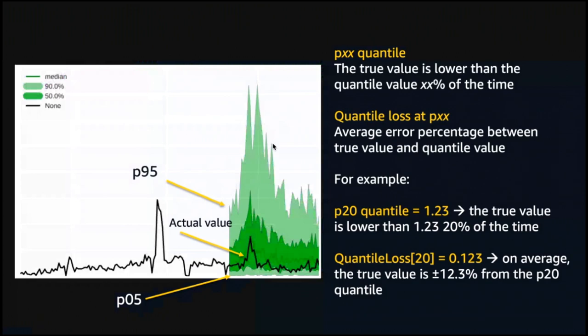If the quantile loss for P20 is 0.123, then it means, on average, that the true value is 12% plus or minus a percent away from the quantile. So you know how accurate that quantile is. You can decide if you want P5, P50, P95. These are not very intuitive variables and definitions, but they are really important. So read them again and you'll figure it out.